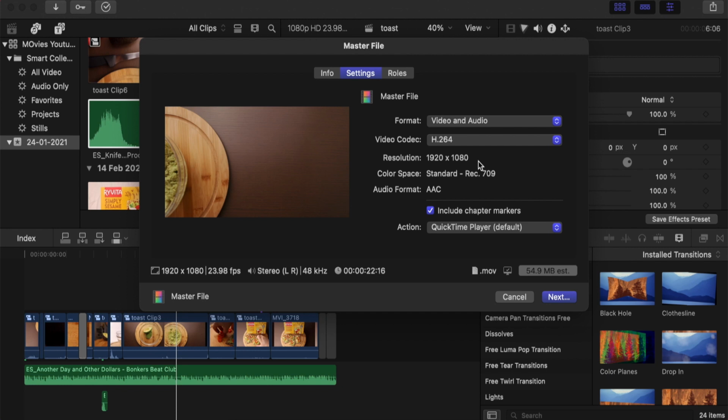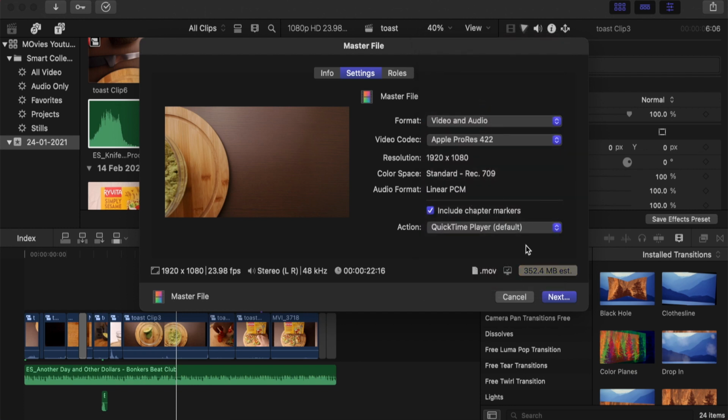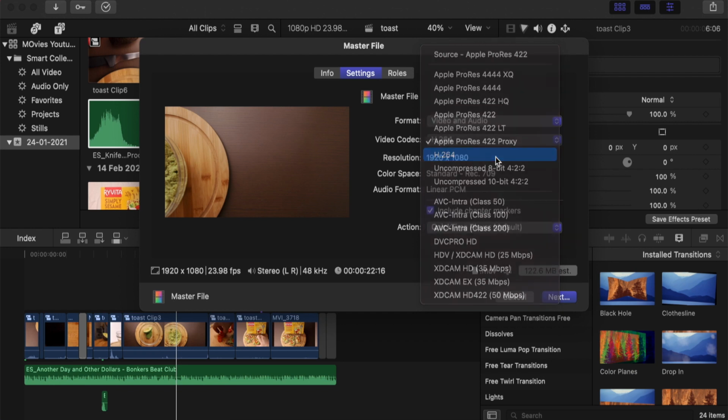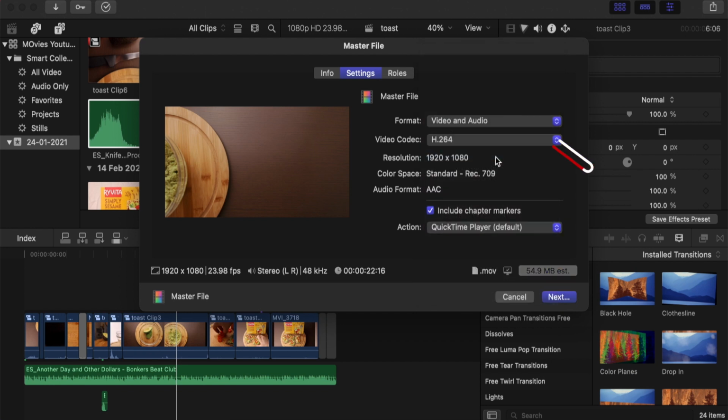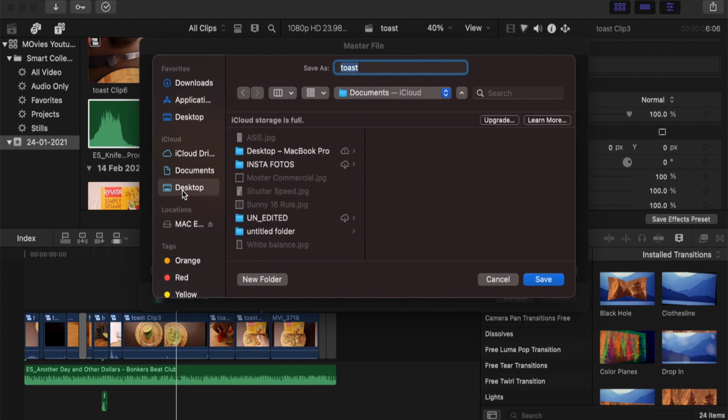You have to have the video codec on H.264. This is what YouTube accepts. There are many other codecs here, but as you see, if I put another one, the file size will change completely. And this is the one that YouTube uses. I will repeat again, H.264. You click on next, and it will export to your desktop or your preferred place.